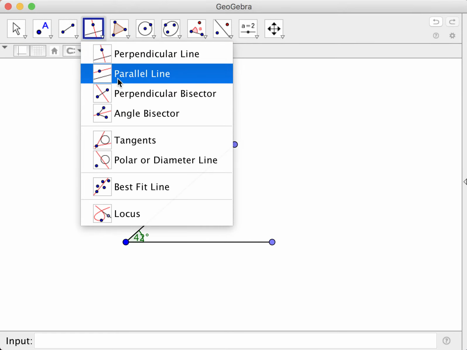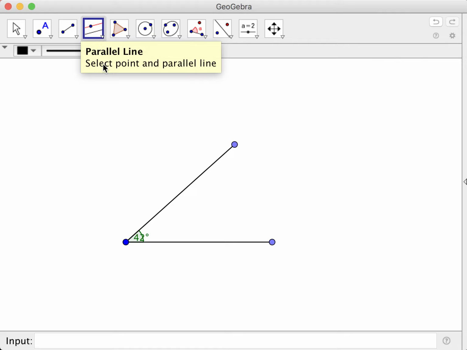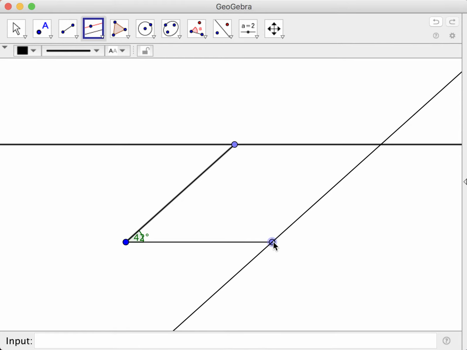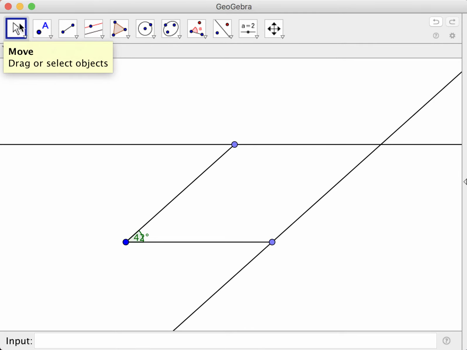So I'll use parallel line, select this, and then the point. This is a line parallel to this segment and passing through this point. And again, I also want a line which is parallel to this segment and passing through this point. So I click this, and then I click this point. Okay, the intersection is here.